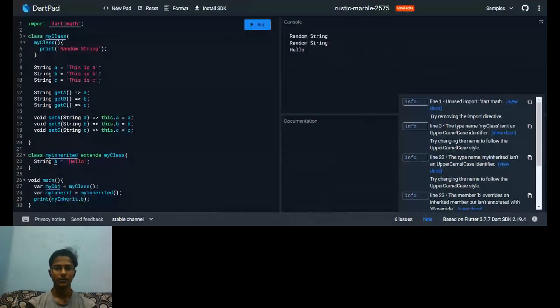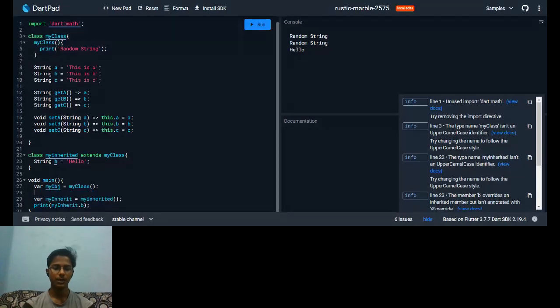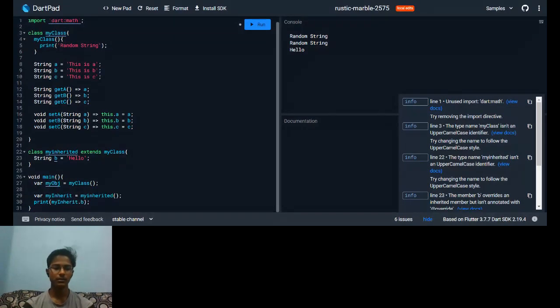Yeah. So that's it. Random string. Okay, yeah, random string is called because of this constructor. So why is it being called two times? First is here, my object, we are initializing my class, but then we are not creating another object of type my class once again. So why is this random string popping up once again?